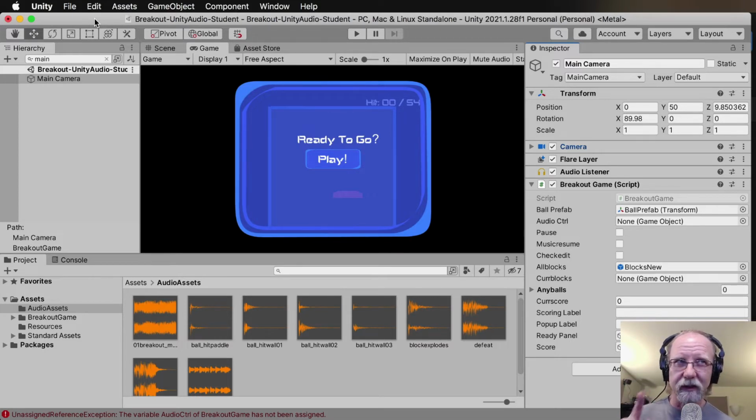More importantly, there needs to be only one audio listener in the scene. Only one. If you have more than one, it will constantly complain every frame that there's more than one audio listener in the scene. If you have none, it will constantly complain that there are no audio listeners. Very frequently, I've had students add extra audio listeners to objects in the scene, and that's not a good thing, because then you have to track it down, and that can be a bit of a deal.